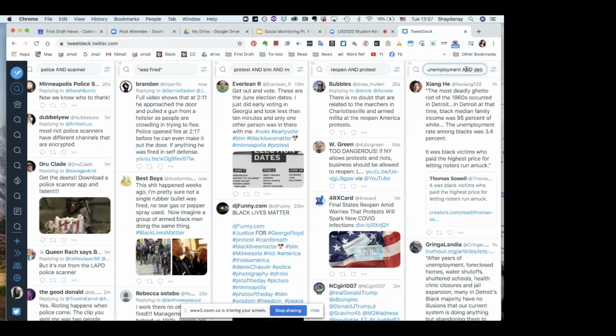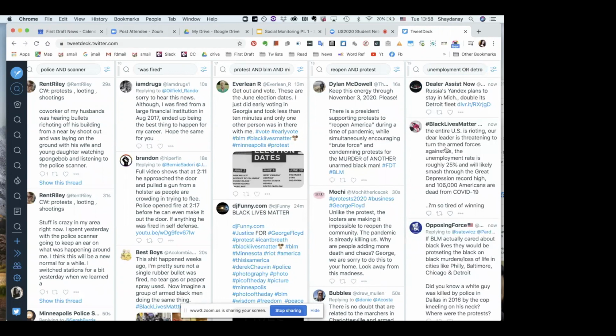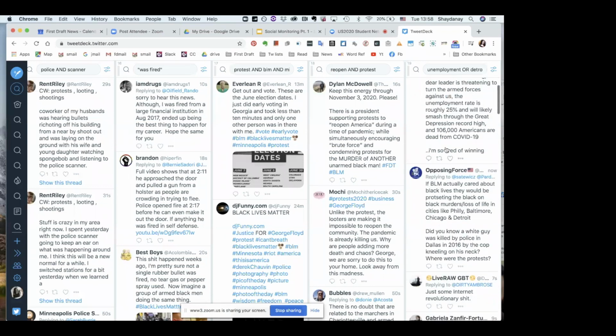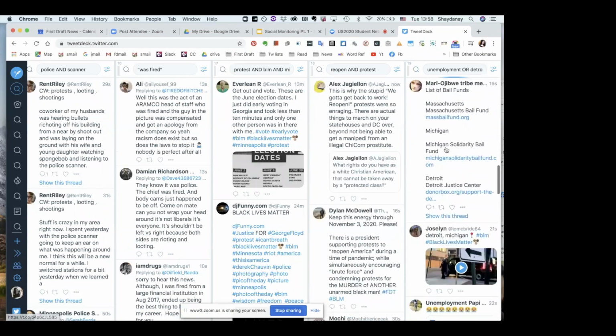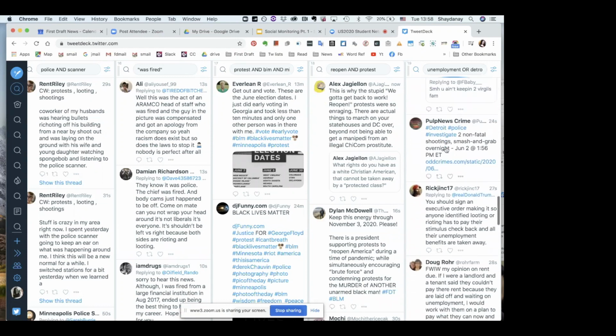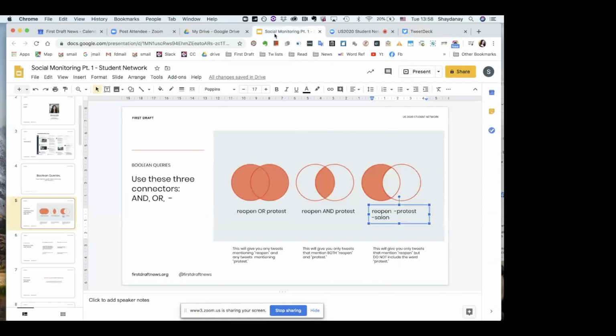Now, if we change this, on the other hand, to unemployment OR Detroit, that tells Twitter, I want tweets that mention either of those words. So you're going to get a set of much more general results. Here is a tweet that mentions Detroit, but it doesn't mention unemployment. And you can see also, because the results are much more expansive, the column is moving faster, right? Because there's more content. You can scroll. So this is a set of tweets that talks variously either about unemployment anywhere or Detroit generally. So let's go back to the presentation.